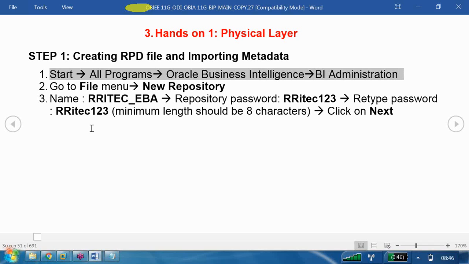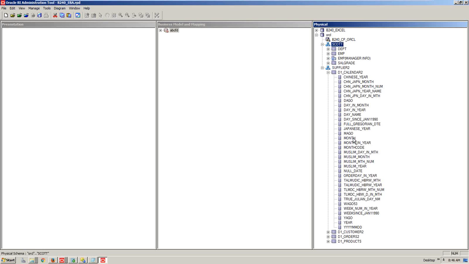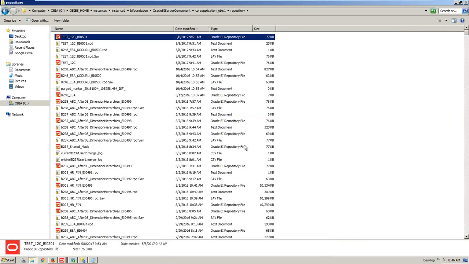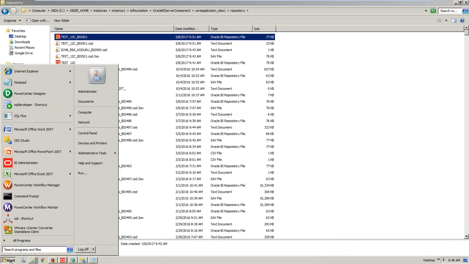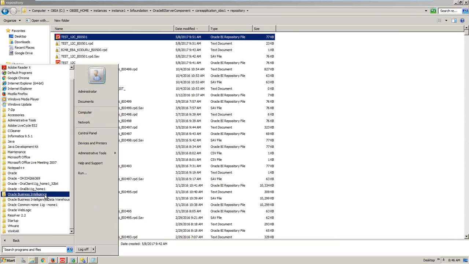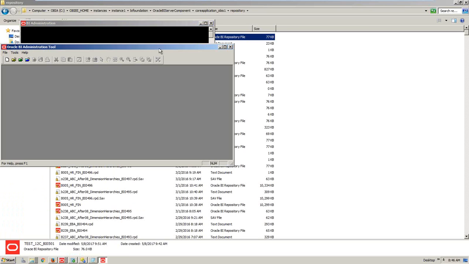What is this first step here? How to open the administration tool? We have to go to the start menu, then all programs, then Oracle Business Intelligence, then BI Administration. So I am going here. Let me close this window, whatever we have. Now let us go for start. All programs, next Oracle Business Intelligence, next BI Administration. That's it. Once you open this, you can follow 11G notes or 12C notes, it doesn't matter. How to open this administration tool only differs in 11G and 12C.